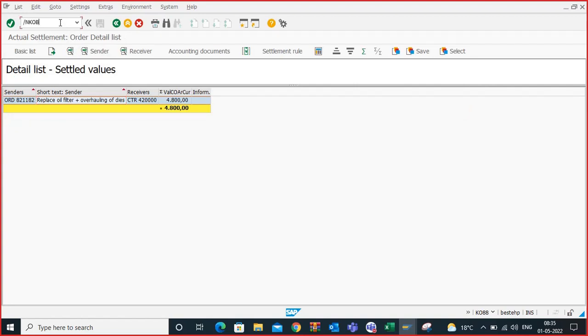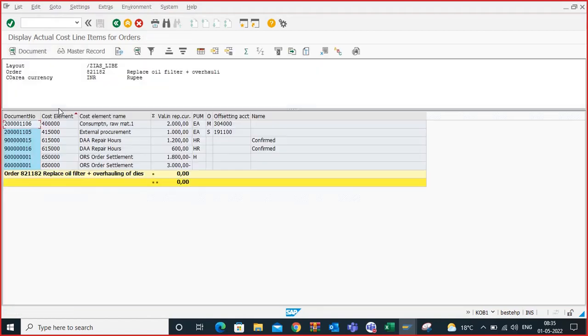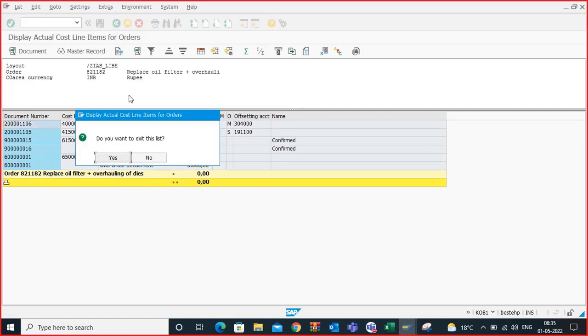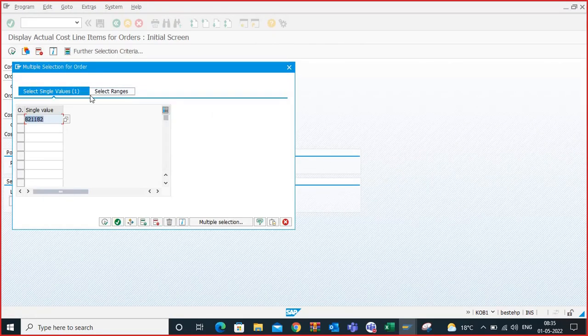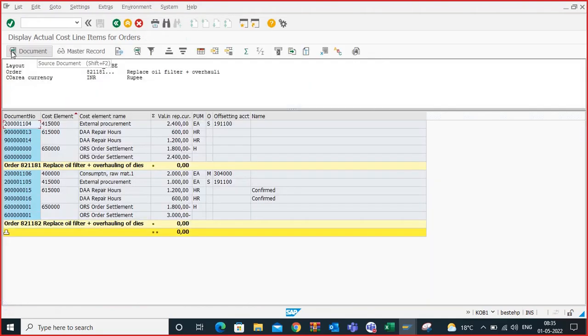Okay. And also I will show you one more T code, KOB1, right? KOB1 is a report which we will generally use in order to check the actual cost settlement. I am checking for two orders now, one order which we created, and one order I created yesterday. So it will show like this report.